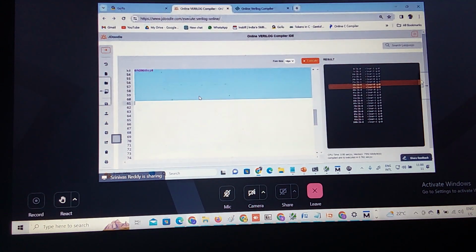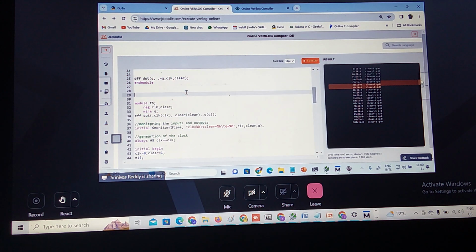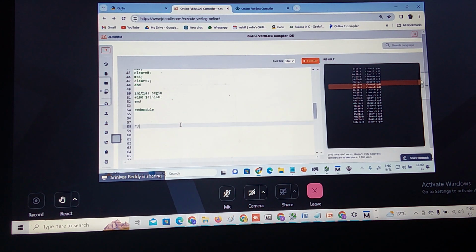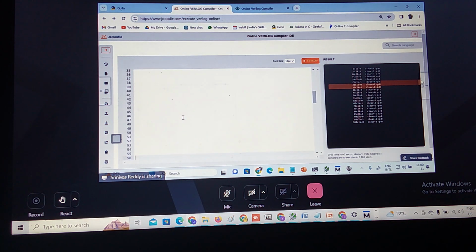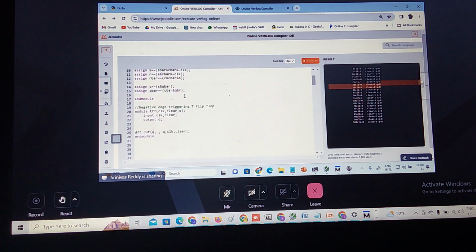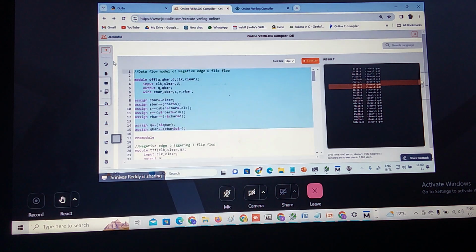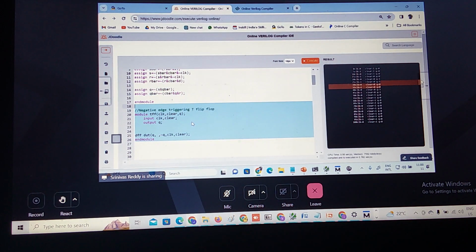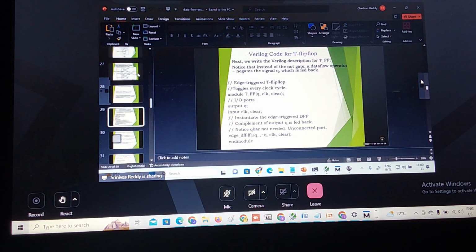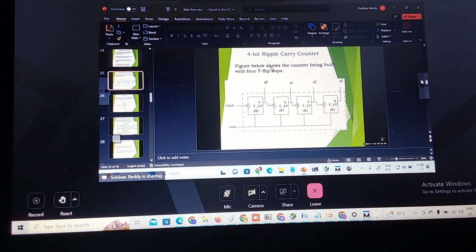For the moment, I am going to comment this test bench. The test bench I am going to comment here. Let us pull down this here. Now this program is for what? Negative edge D flip-flop. This program is for the T flip-flop. Now what I need to do is model the 4-bit ripple counter.